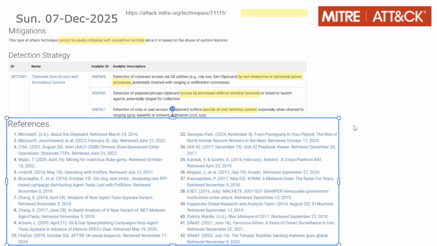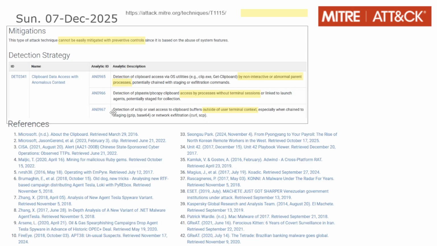Yes, so I like the IOCs that they give you here, the ideas on detection. MITRE does a really good job on that.